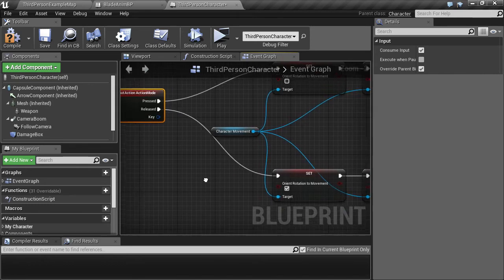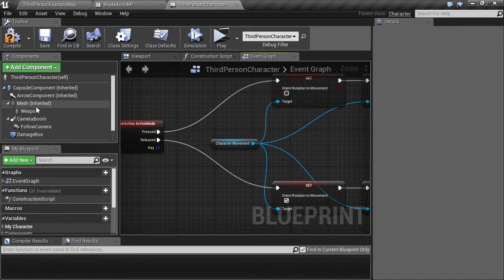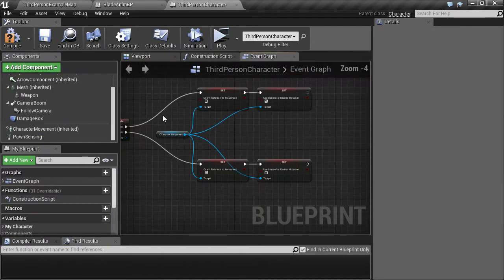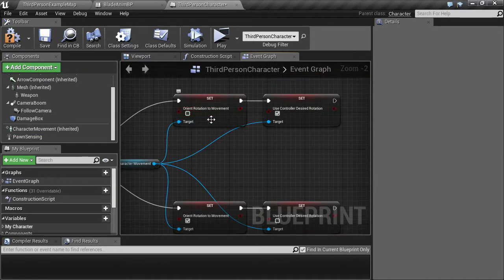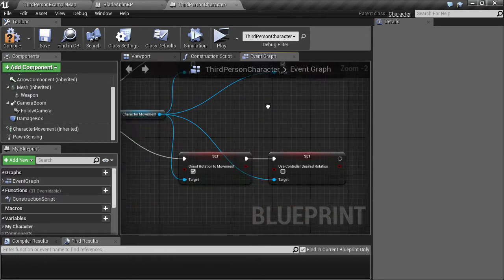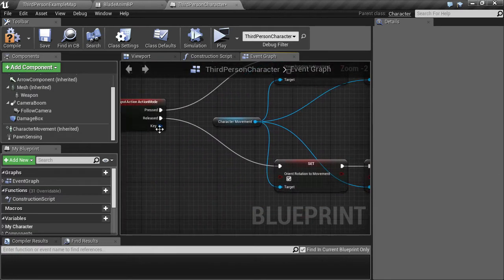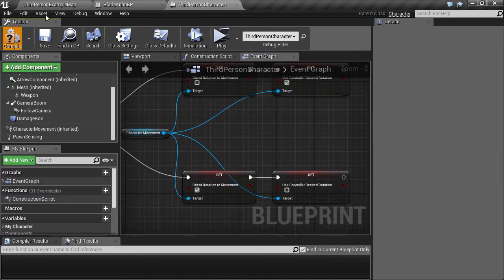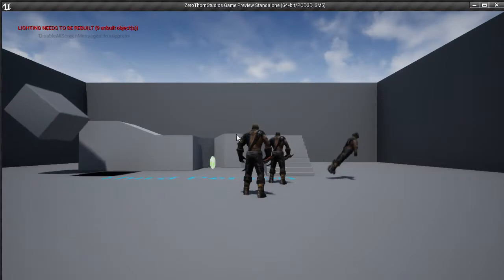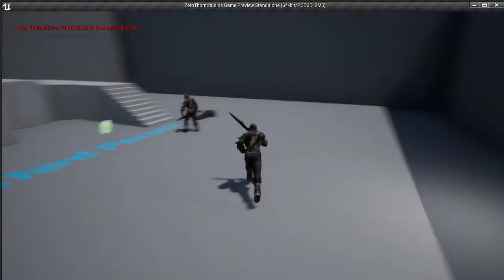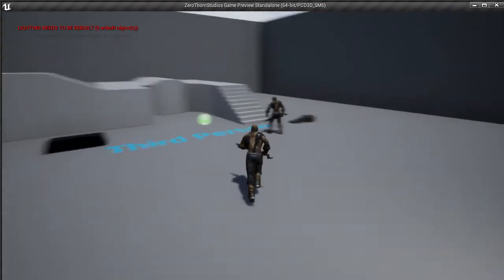Now all I've done is made it so that I grabbed the character movement from our component list. And I made it where orient rotation to movement is turned off and use controller desired rotation is turned on. And then the opposite for when you let go of the button, which is basically back to normal movement mode. And here's a quick example of what that looks like. So when I hold right click, he basically orients to the camera like a classic first person shooter.